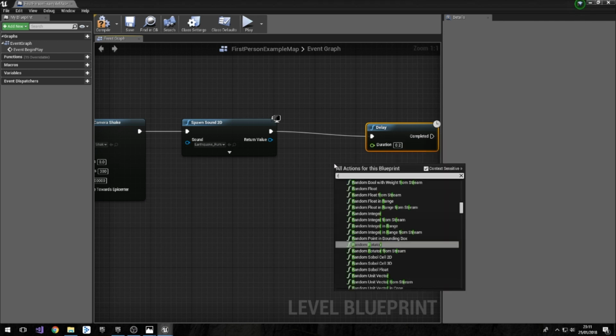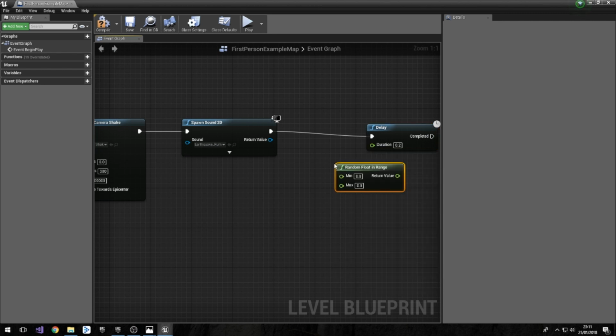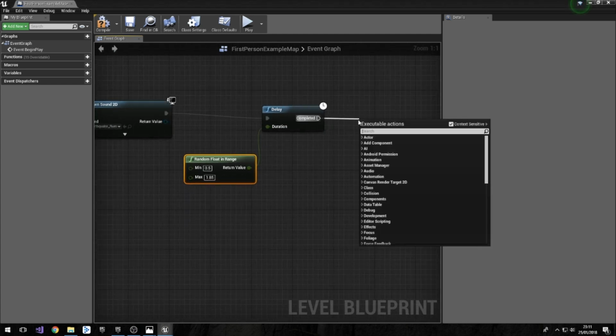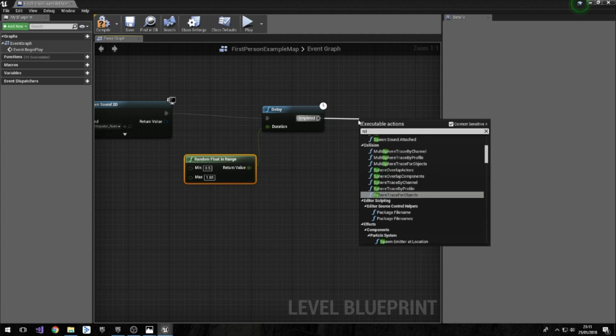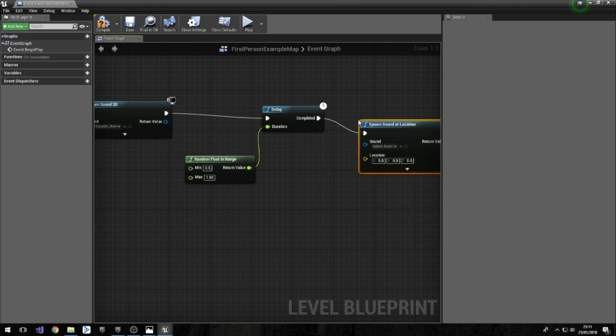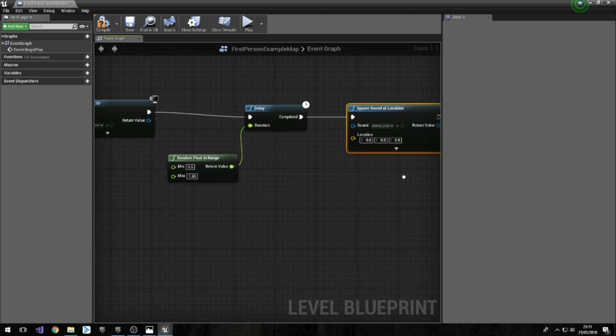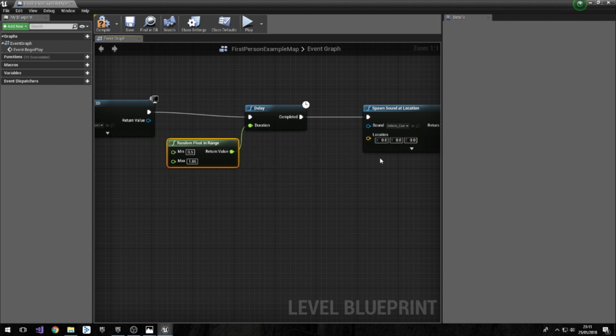So we right click, Random Float in Range. So we'll do minimum 0.5 to a maximum of 1.5. And we shall plug that in there. So we want to drag off this and do Spawn Sound at Location. And then we're going to search for our debris cue, which is there at the bottom. So now we need to define a location for the sound to spawn at.